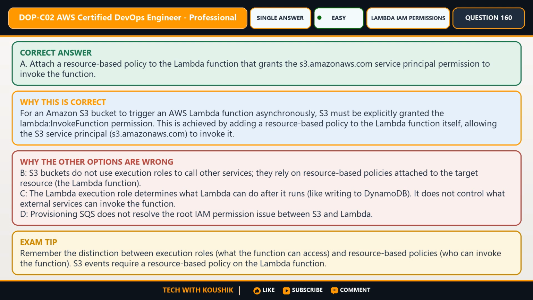B. S3 buckets do not use execution roles to call other services. They rely on resource-based policies attached to the target resource, the Lambda function. C. The Lambda execution role determines what Lambda can do after it runs, like writing to DynamoDB. It does not control what external services can invoke the function. D. Provisioning SQS does not resolve the root IAM permission issue between S3 and Lambda.